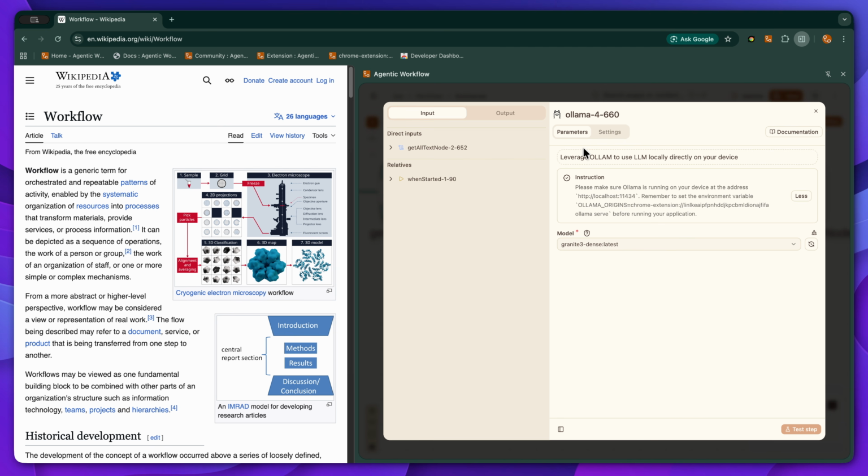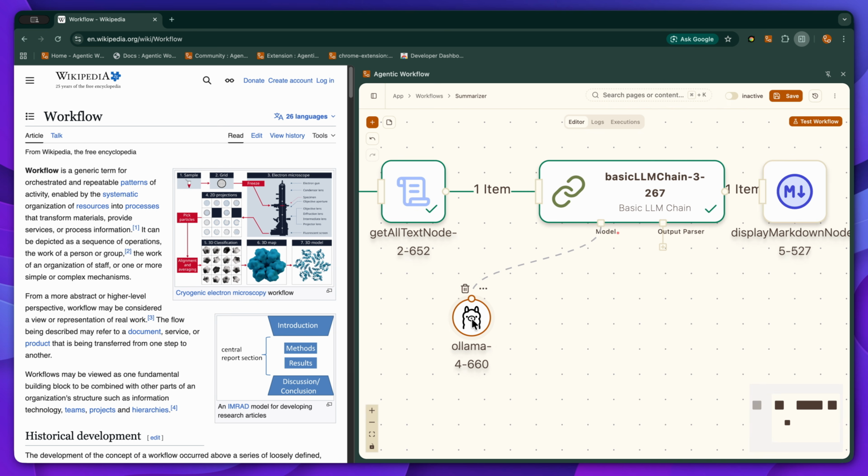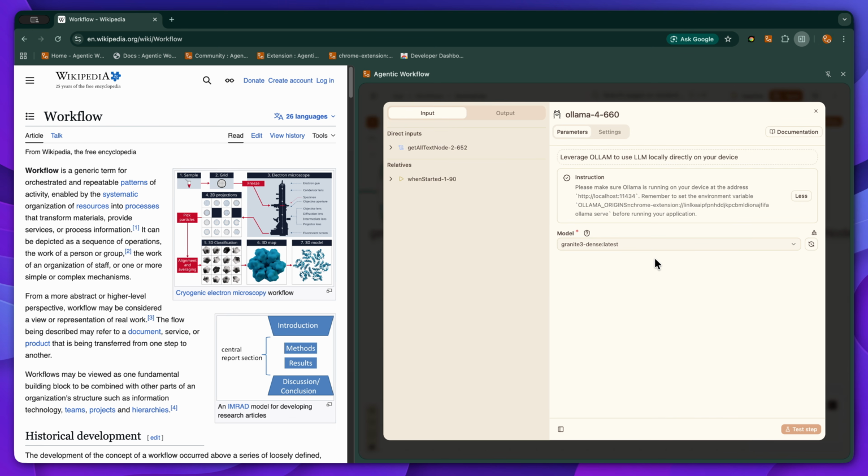Next, this node will directly detect all the models currently installed via Ollama. If you make changes in Ollama, you can return at any time and click refresh, or close the settings dialog and reopen it. And each time you open it, the list of models will be automatically updated. For this workflow use case, we chose Granite 3 Dense.